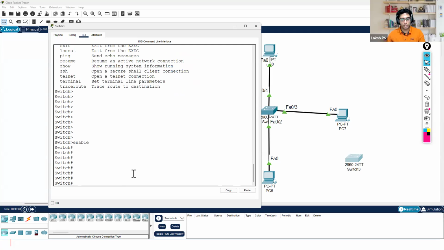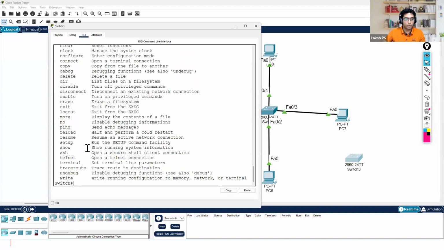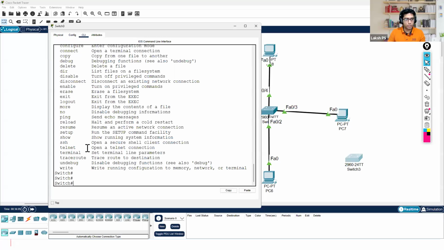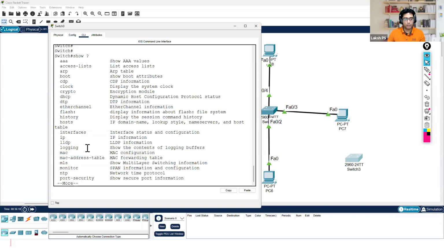And the first change that you will see is the prompt. From switch followed by the greater than symbol, it turns to switch followed by a hash. This means you are in the privileged mode. Now, in this mode, what's the major difference? Let me just type a question mark. In the question mark, you may not see that difference. Show question mark.